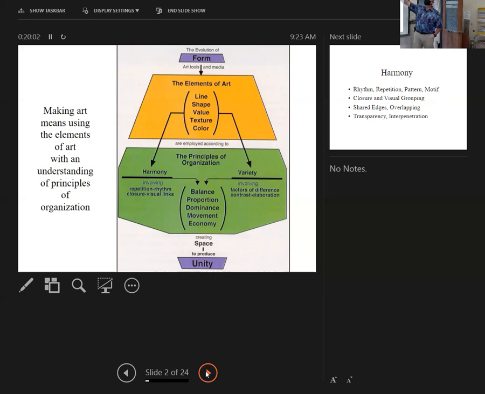So the elements of art, line, shape, value, texture, and color, are the things that we work with. It's the building blocks of art. The building blocks of the visual world are these 5 elements of art.